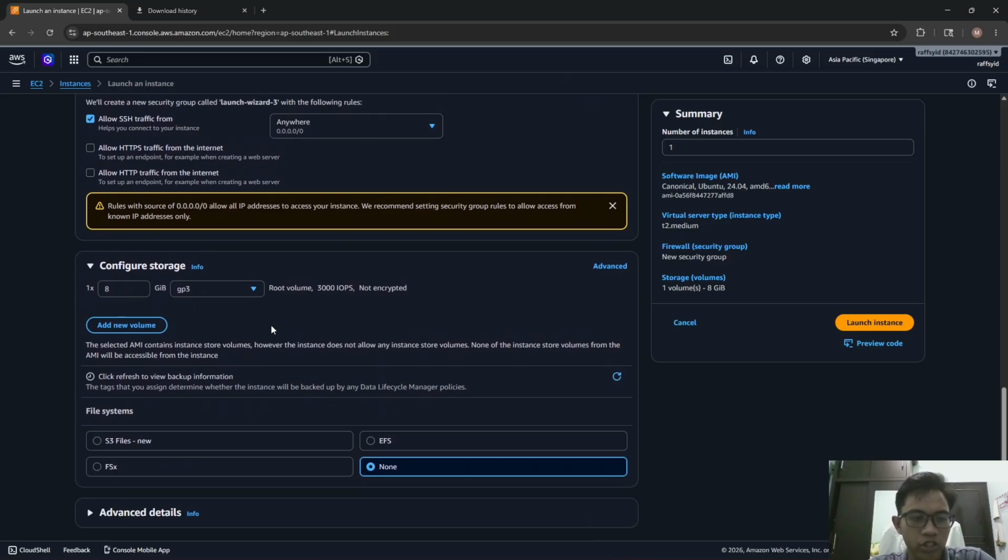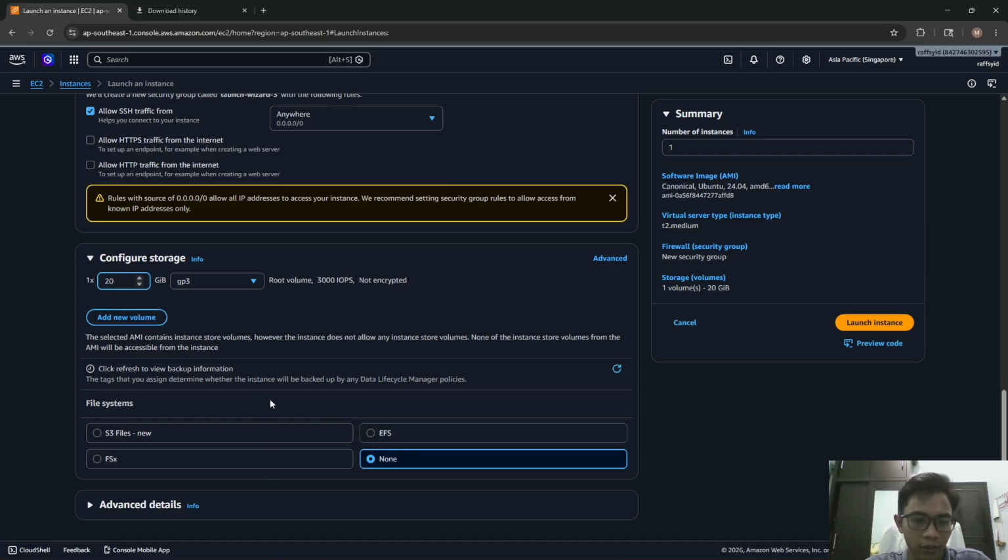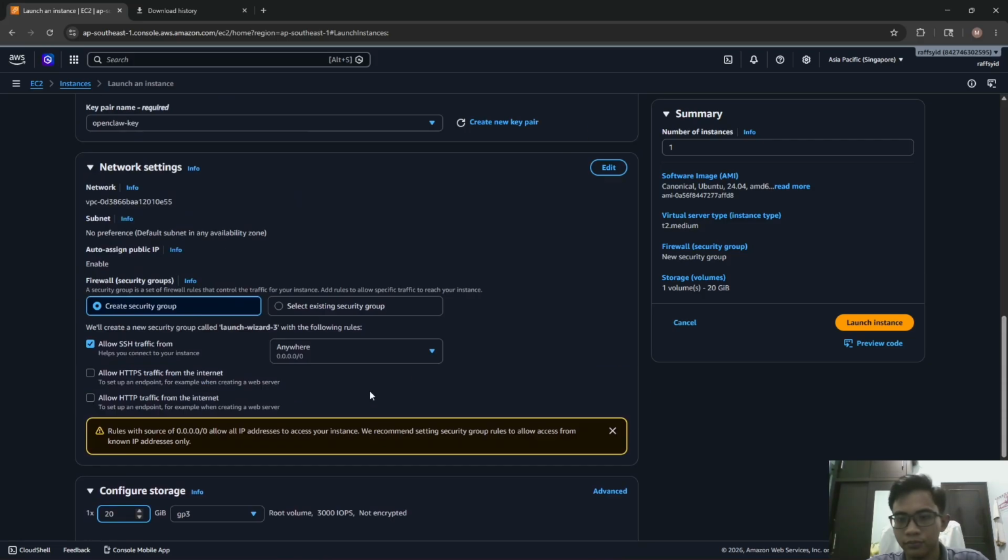Okay, next, configure storage. I recommend storage from 15 gigabytes up, because OpenClaw has a big repository, that means the size is very big. So I will use 20 gigabytes, and the file system is known.